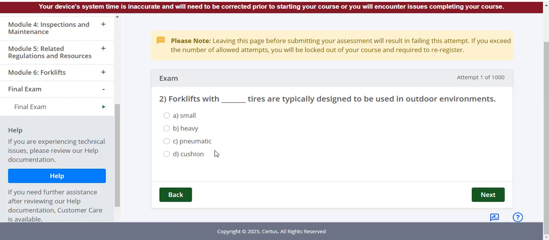So small is not accepted. Okay, so heavy, yeah, it can be, and pneumatic, it can be, okay, or fusion. So no. I think it's heavy for outdoor.